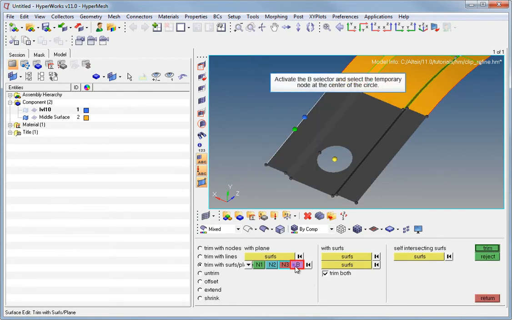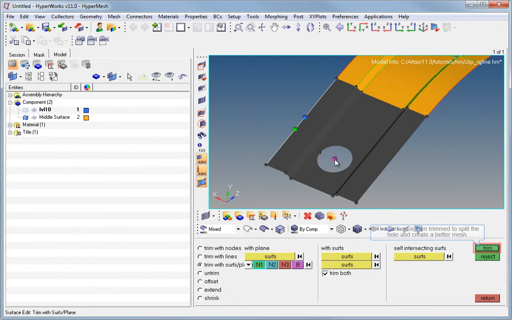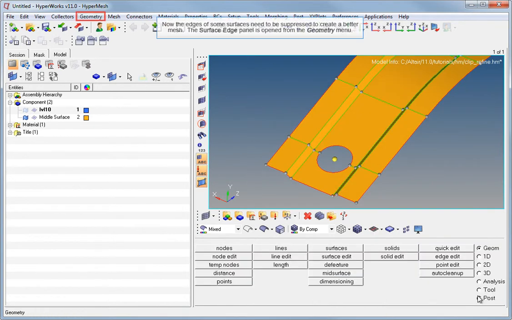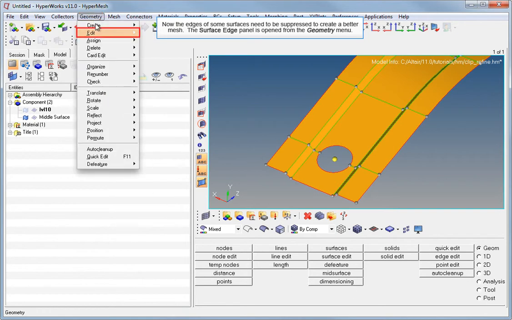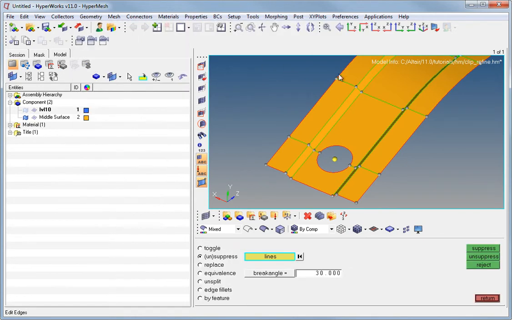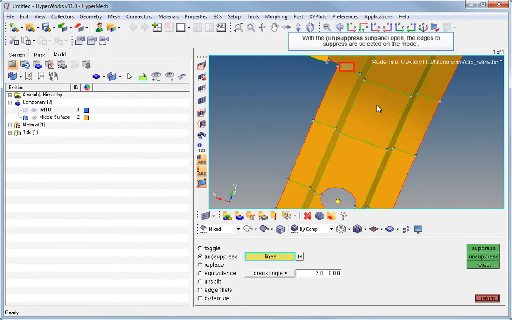Activate the B selector and select the temporary node at the center of the circle. The surface is then trimmed to split the hole and create a better mesh. Now, the edges of some surfaces need to be suppressed to create a better mesh. The Surface Edge panel is opened from the Geometry menu. With the Suppress subpanel open, the edges to suppress are selected on the model.